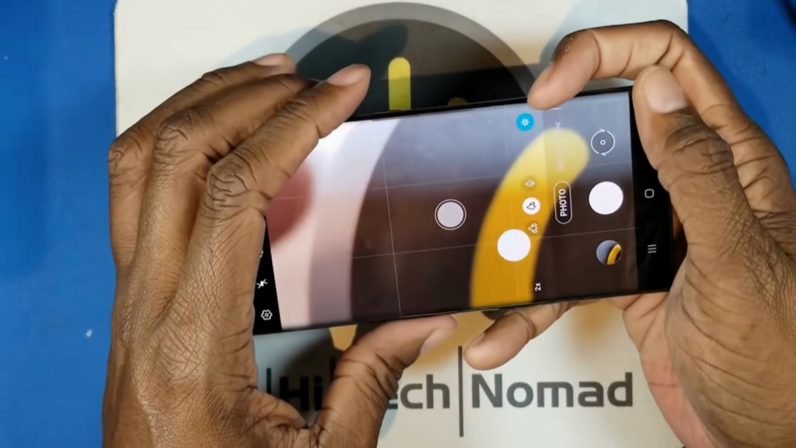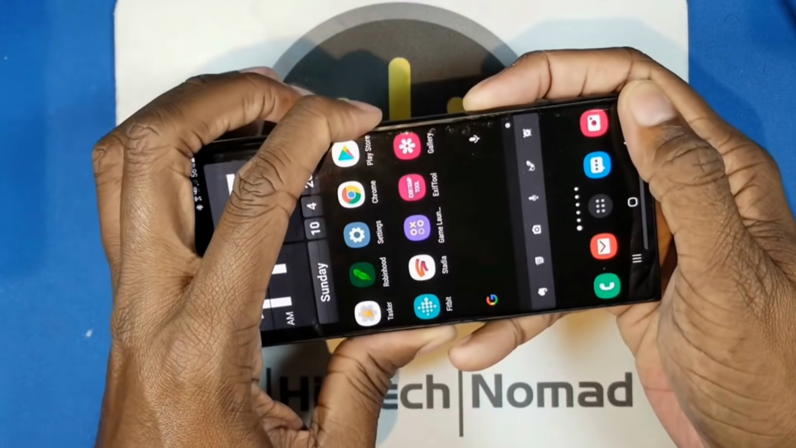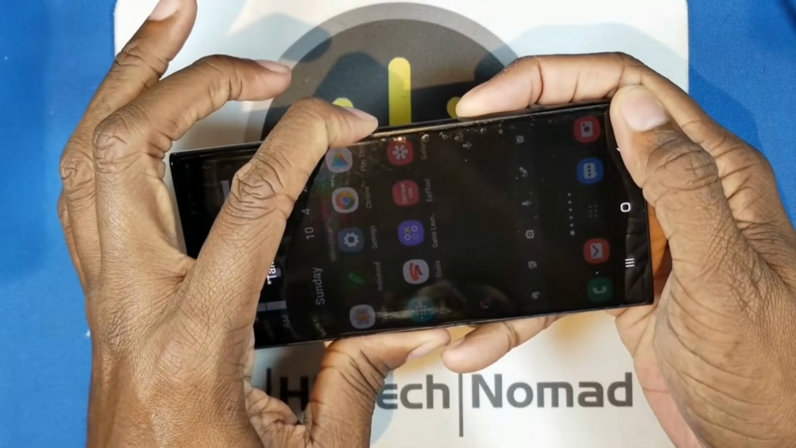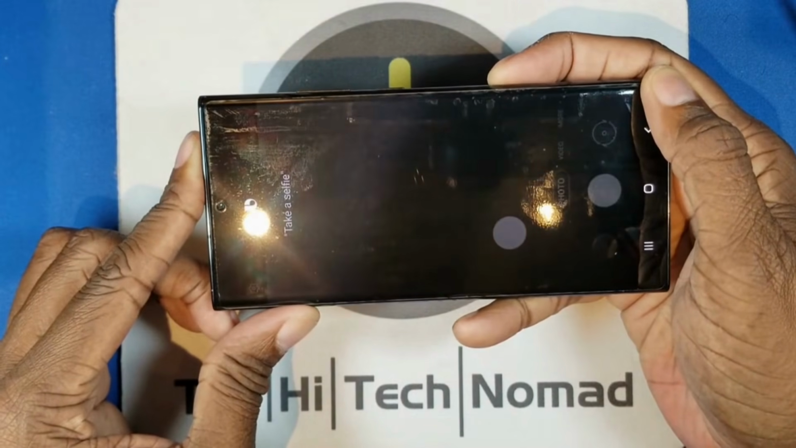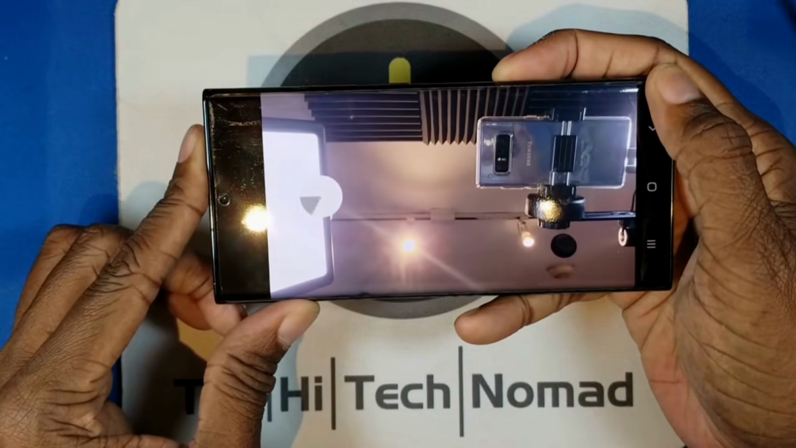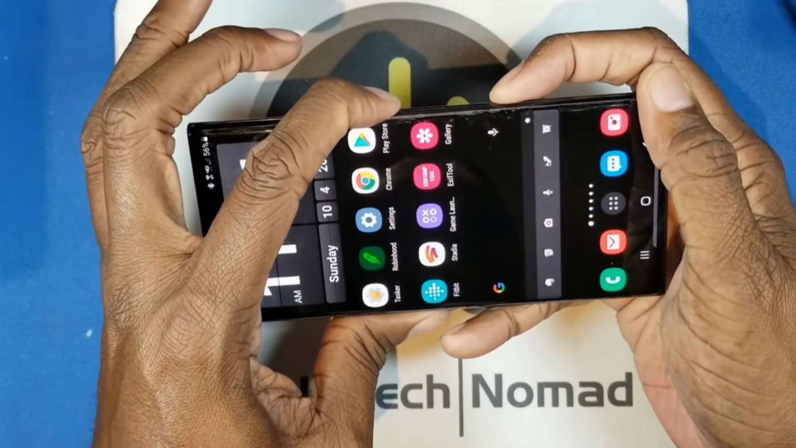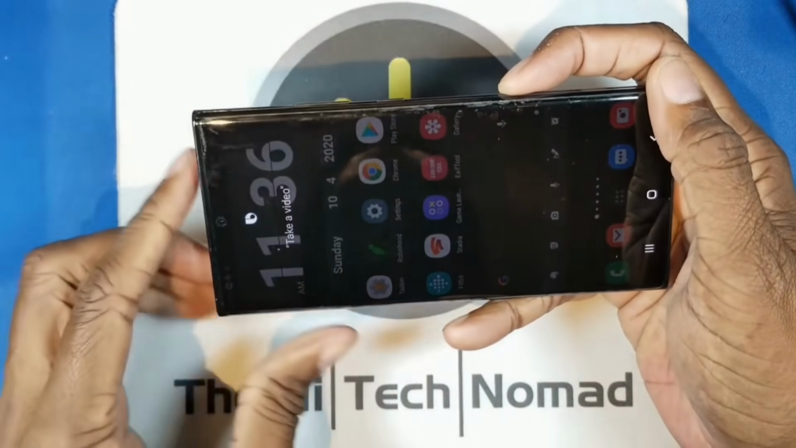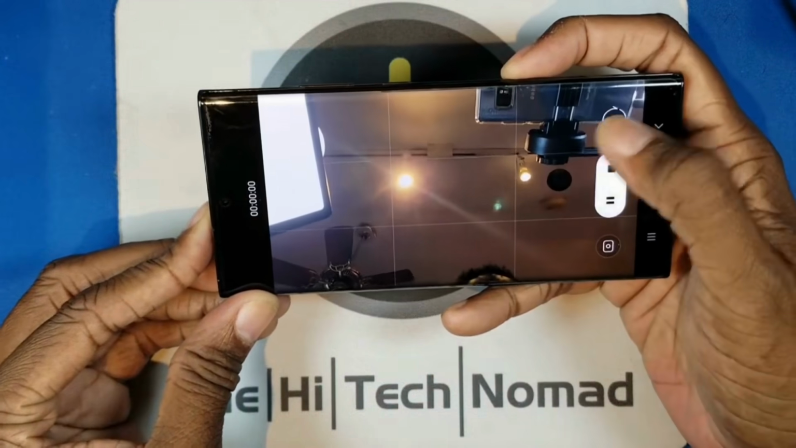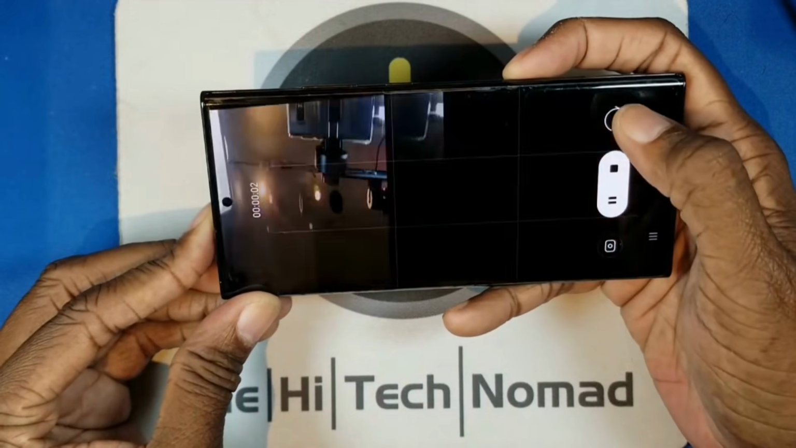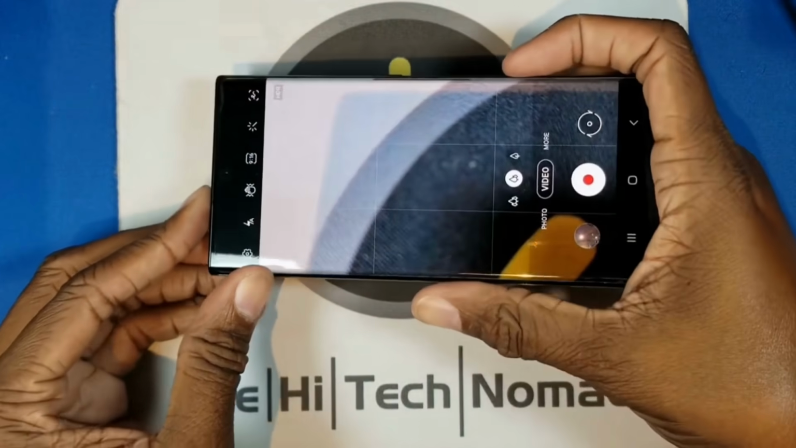If I do specifically want a selfie, take a selfie. And take a video. And again, it will stick with whatever lens you have. So if you were on the rear lens, it will record from the rear lens.